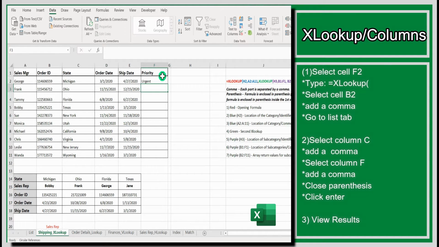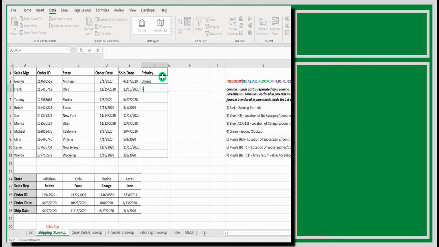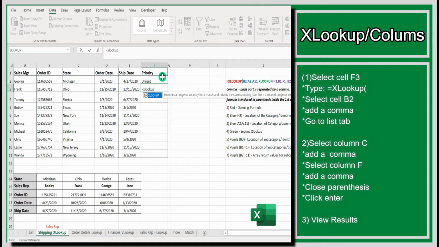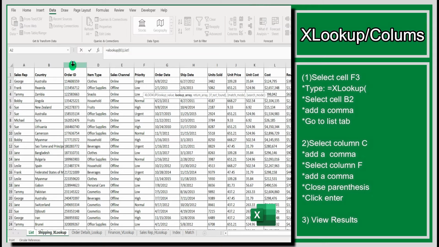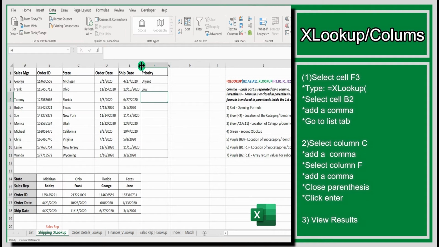Okay, and as you can see, it's fairly easy and it's less complicated than using the VLOOKUP to return this value. Let's do one more and then we'll do an autofill. Let's select equal and type XLOOKUP. Let's place an opening parenthesis. Let's select our identifier, which is in cell B3. Let's go ahead and place a comma and head over to the List tab. Again, let's select our common identifier, which is in column C. Again, I'm just going to select the entire column. Let's place a comma. Now let's go ahead and select the priority column. Let's place a closing parenthesis and hit the Enter key. Okay, and again, our information has been returned correctly.